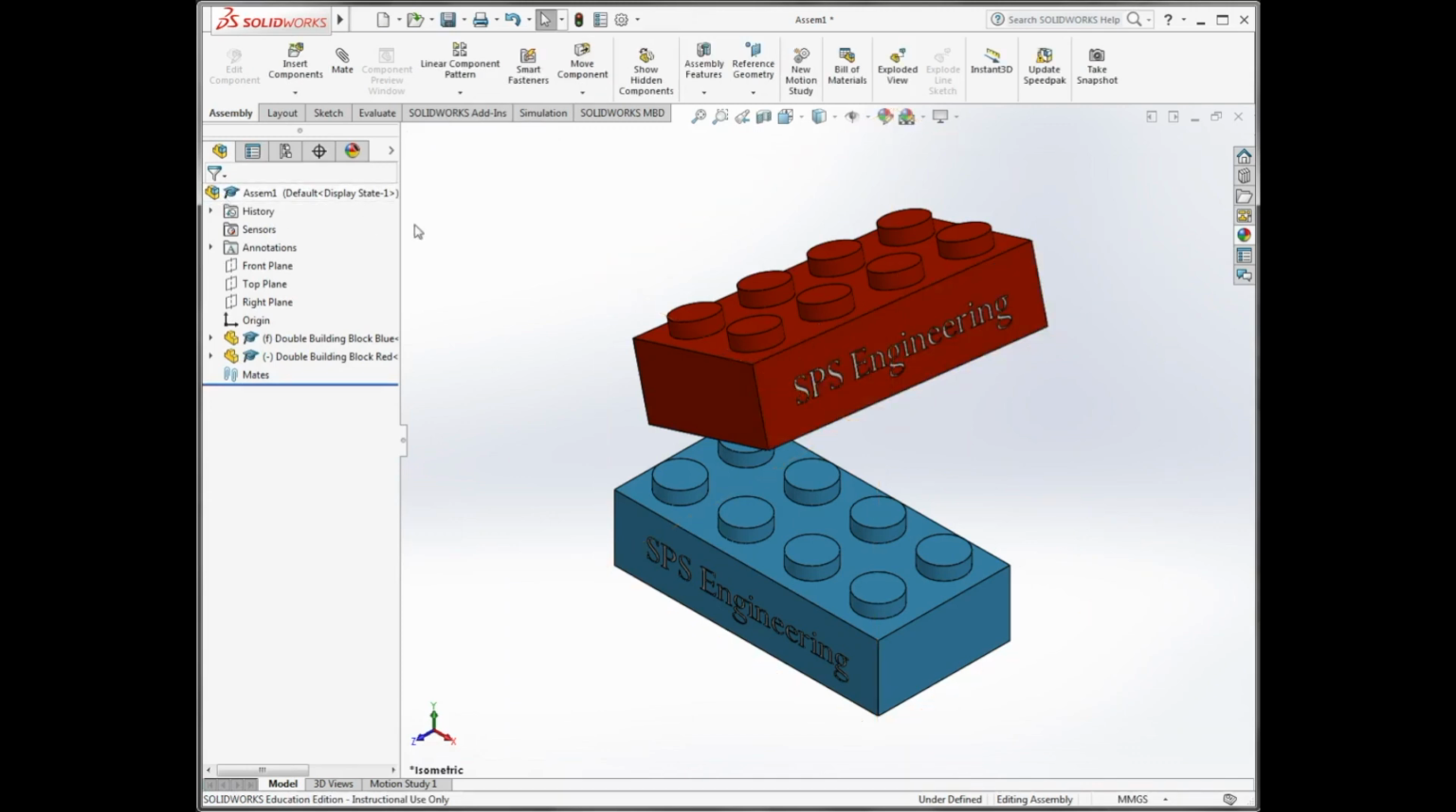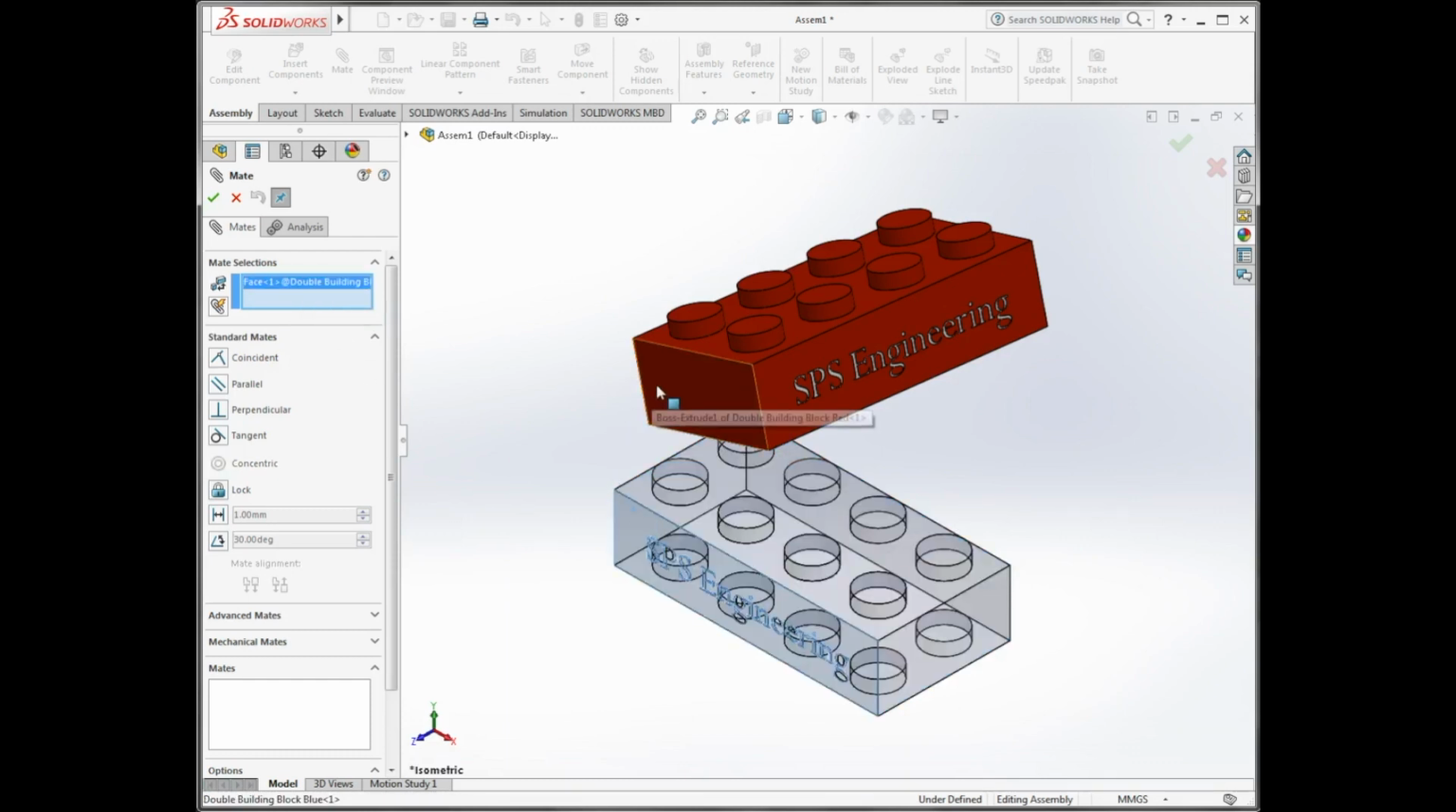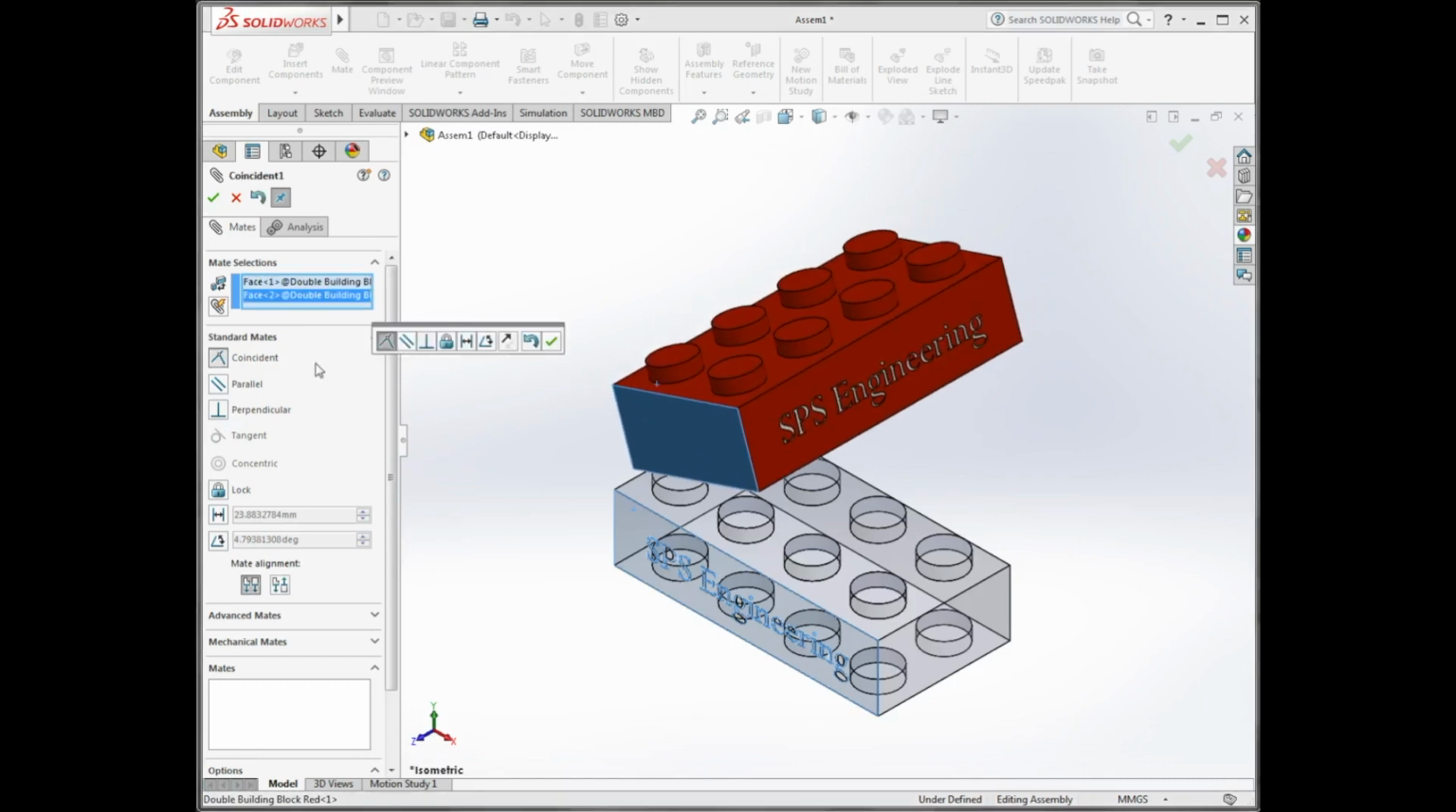We are now going to join the blocks together using the Mate function. This allows us to create a series of rules, a bit like invisible glue. To start, click on Mate on the assembly ribbon. We are now going to select the surfaces or edges we want to apply a rule to. These will then appear in the blue box on the Feature Manager.